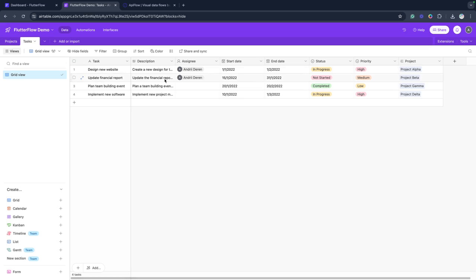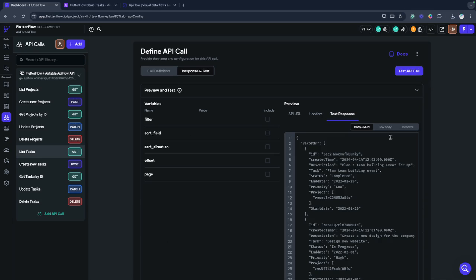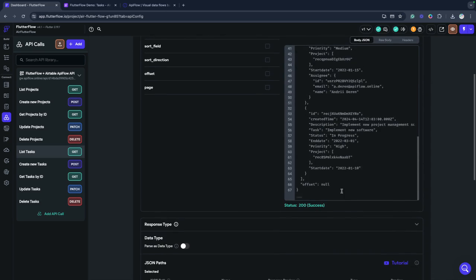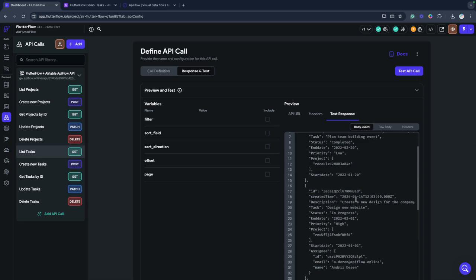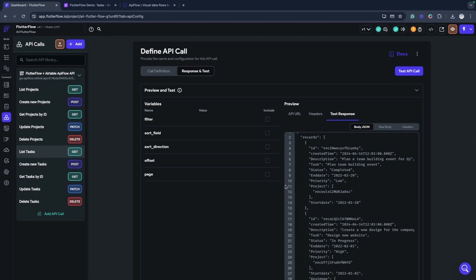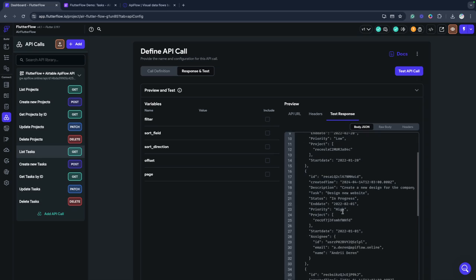I have two tables here in Airtable. It's tasks and projects. We will use tasks in this video. So I can call my endpoint and see that I can receive all data that is stored inside of my table in Airtable. Next, what I recommend to do is to create a data type to convert these records.